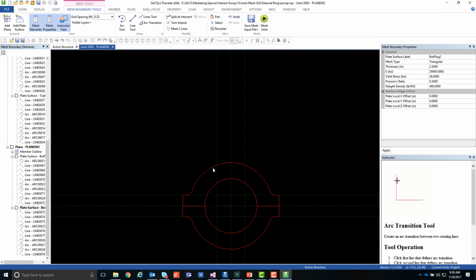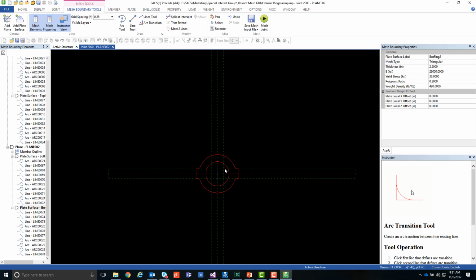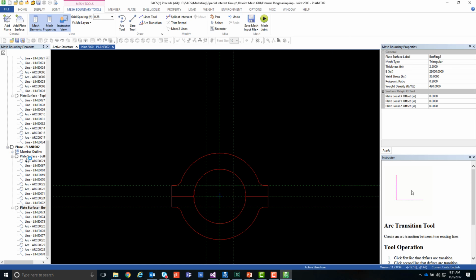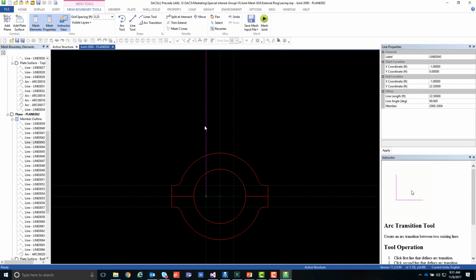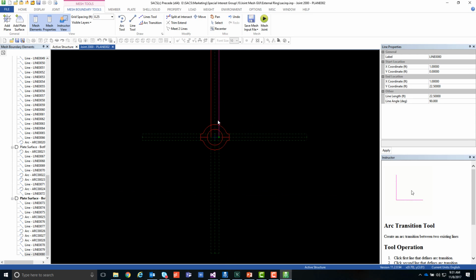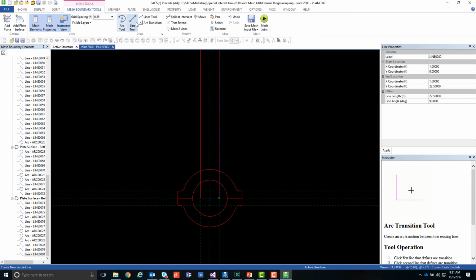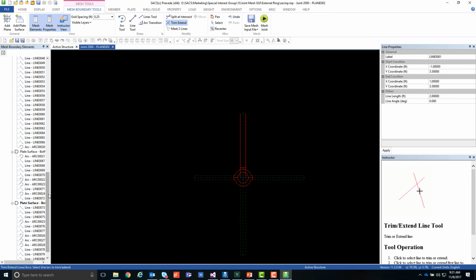So now we'll go in here, we'll start modifying this to add the transition pieces for the secondary girders. Okay, so we want to make sure we're selecting the right plate surface here. So I'm going to duplicate these lines here and do the same thing down. No, we'll do that later. Let's see, we'll do the transition piece here. Add that line, and then we'll just trim.